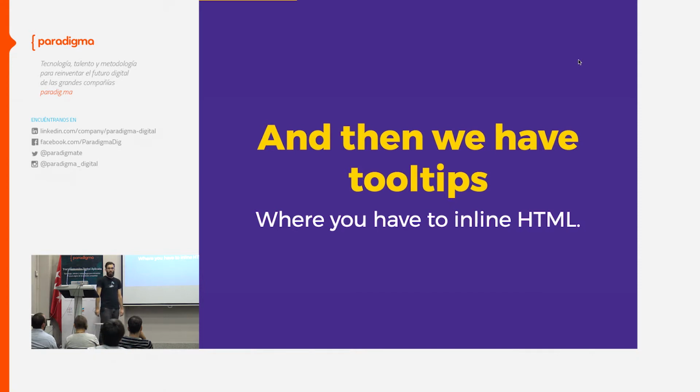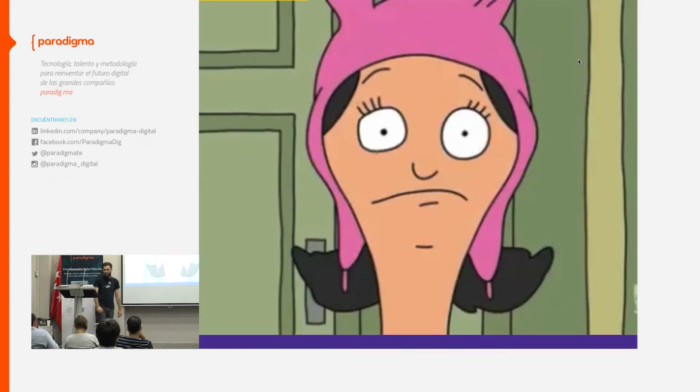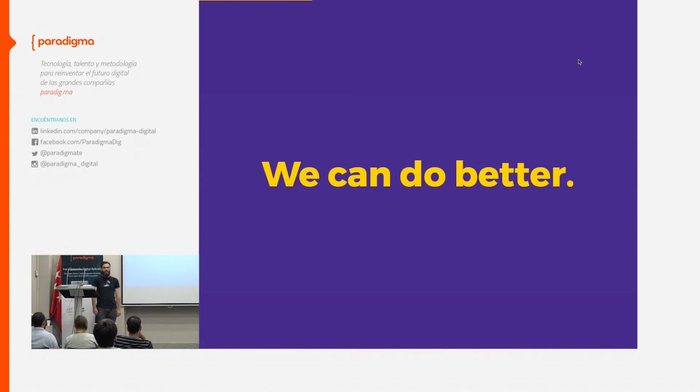And then if you want to add tooltips, that's where things really go bad. You need to inline HTML. And I mean, this is just miserable at this point. So we can do better.